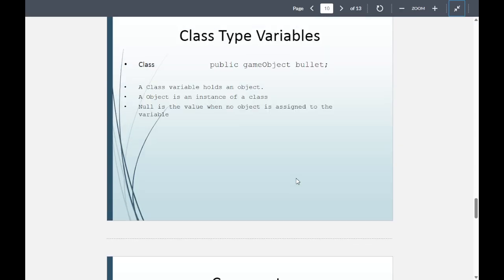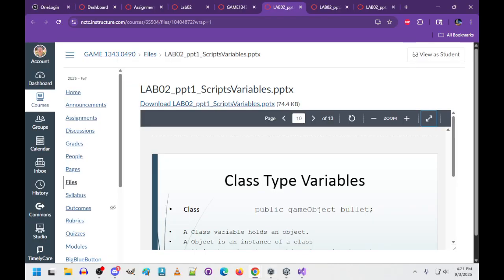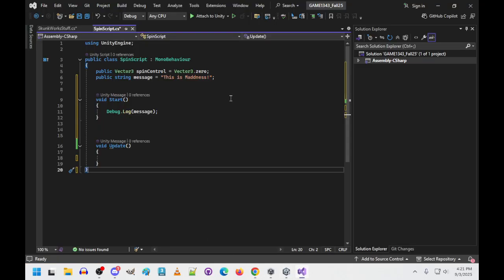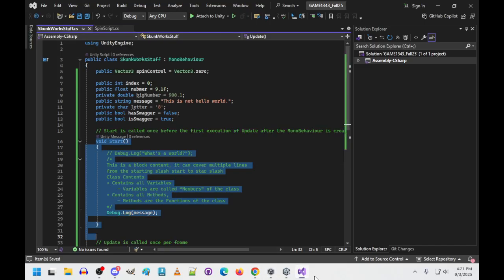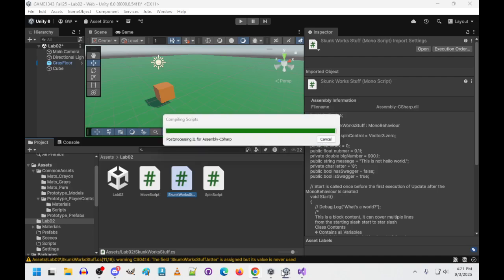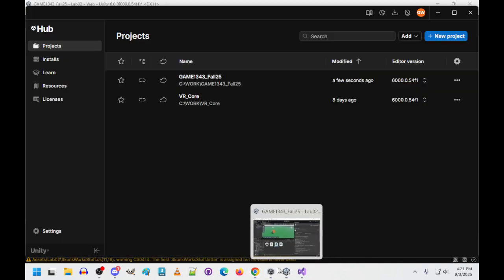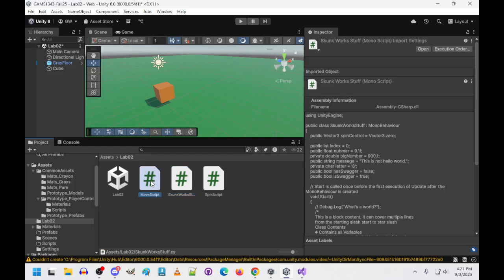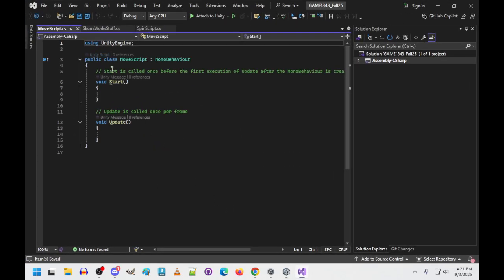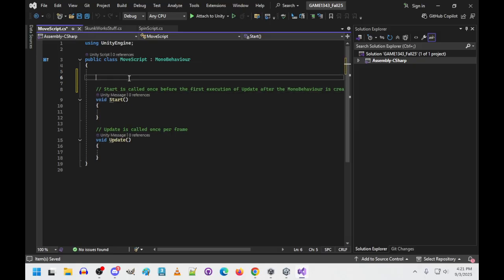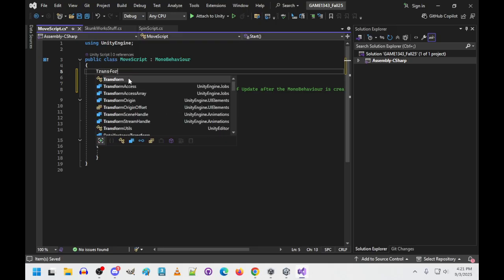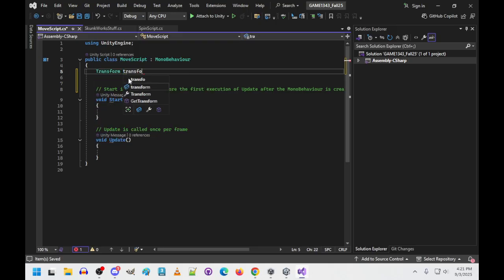Class type variables. All right, class types. The one that we will show this week, let me save everything, and let's jump back to Unity. Let's go to the move script. The one variable that I'm going to show you this week is the transform. I use transf as the variable name.